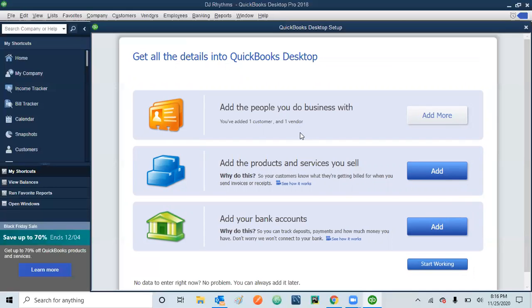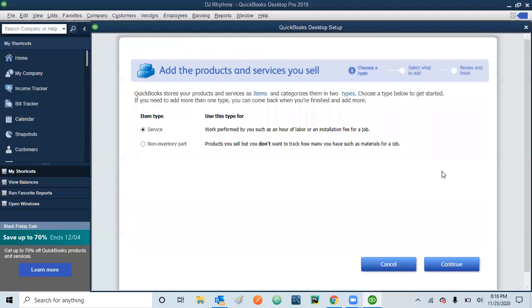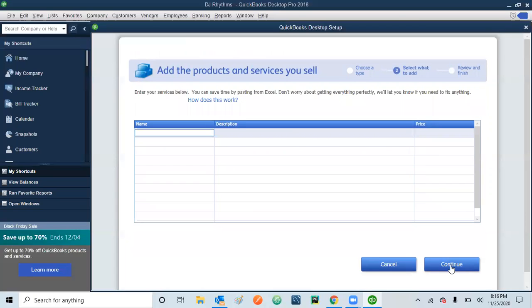Now we'll be updating some part of the services. So what are the products and services we are selling? We are updating those. So what type of service we are selling? We are selling like the service. Click continue. So that is 110. Name of the product is 110 corporate.